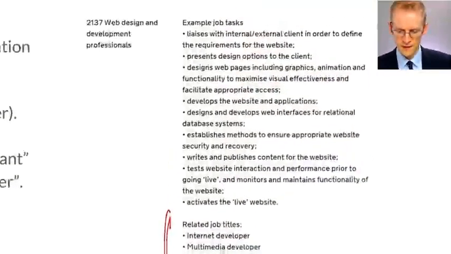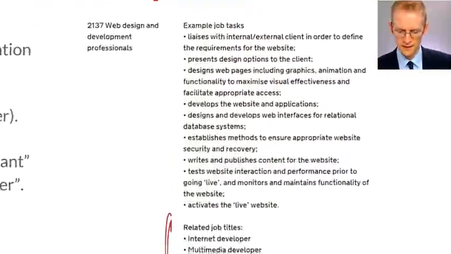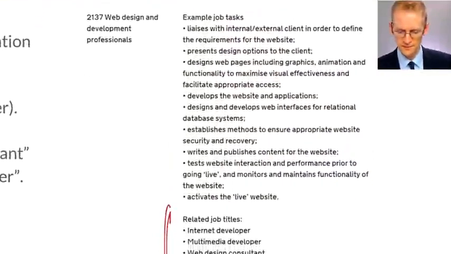So here we are. The slide that I'm most interested in is web design and development professionals. You need a bachelor's degree. You see the minimum is even lower here, 19,500 or 25,700 if you're experienced. But look at the related job titles, purely examples here. Web designer, web design consultant, multimedia developer, or internet developer. So here are the example job titles.